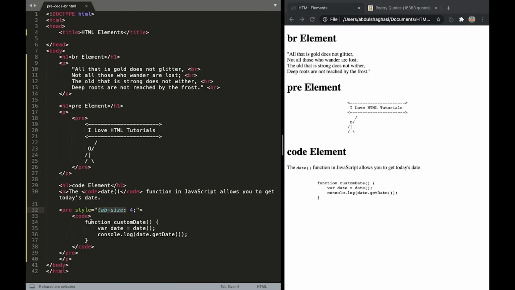Now we can also change the font color of this code element. How can we do that? Again, we use the style attribute, this time in our code element, and we are using the color property, and this is the hex code for red color. So when we save it, automatically we can see that instead of black color, we have got a red color.